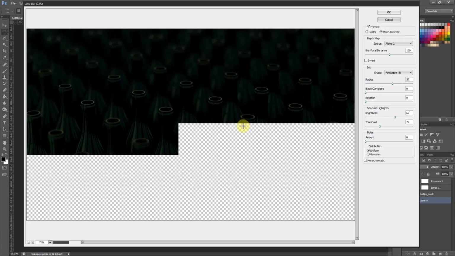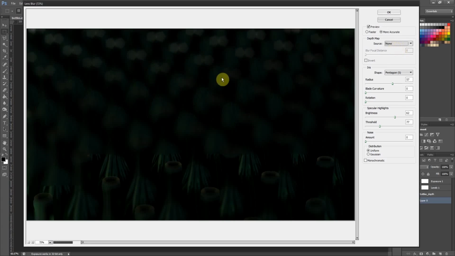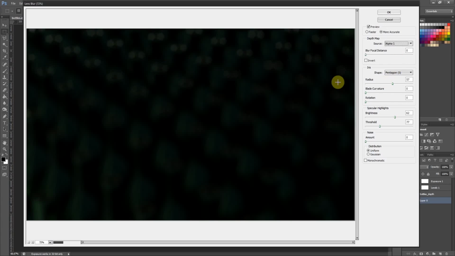What this does is blurs the image. When you do open up a lens blur, the source depth map will be selected as none. You just have to click Alpha 1, which is the channel that we created, and then it should do the blurring itself.